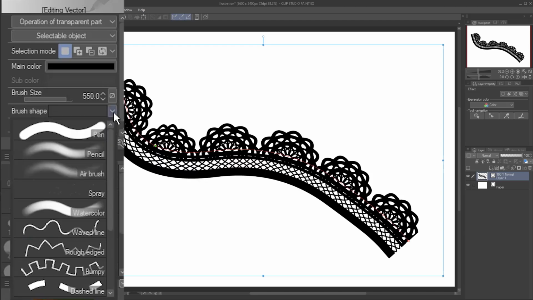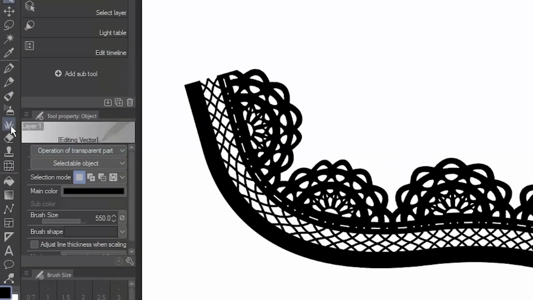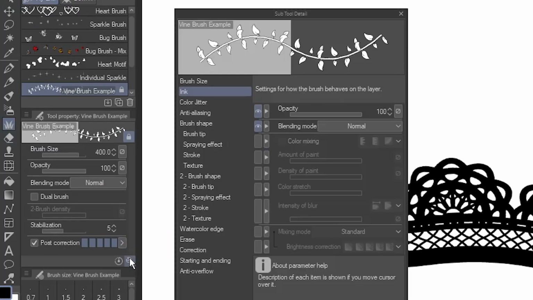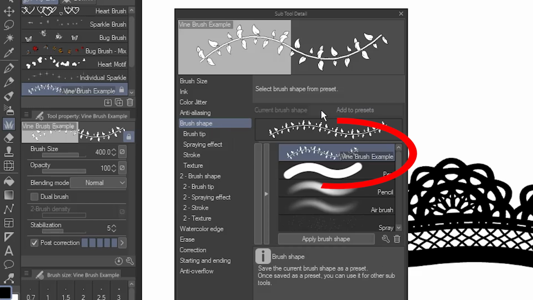But notice my vine brush, in fact a lot of brushes, don't appear on this list. So how do we fix that? Go to the brush you want to add. Open the Subtool Detail palette by clicking the wrench icon. Go to Brush Shape. Here, you'll see that same list of brushes, but with a couple more options. Click Add to Presets. Now our brush is on the list.